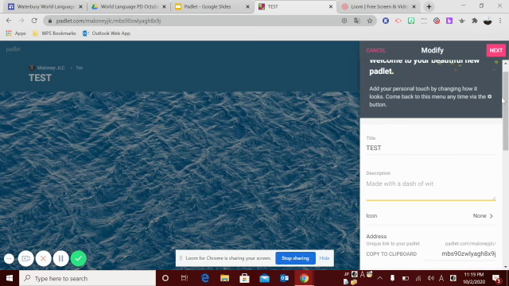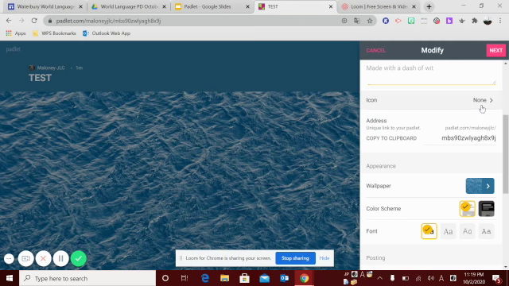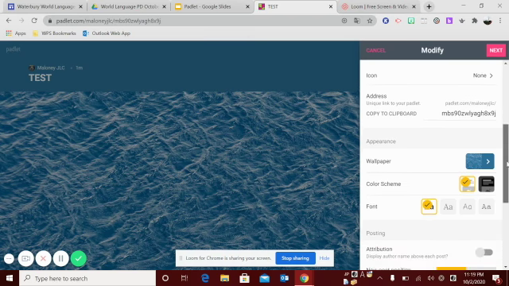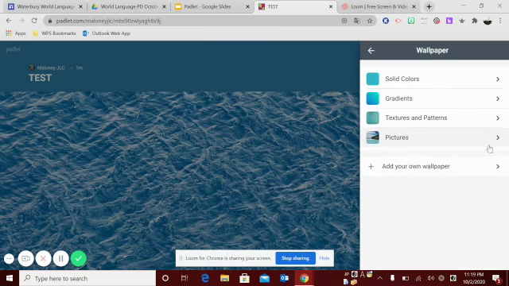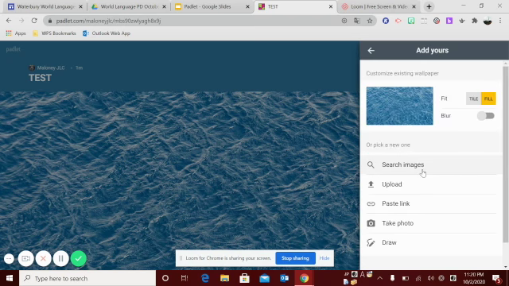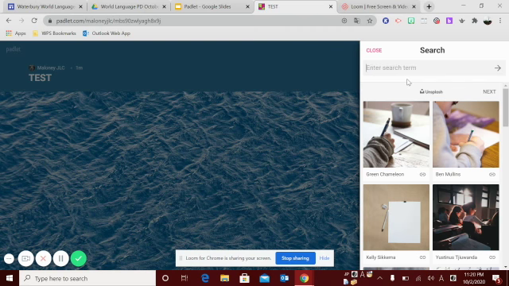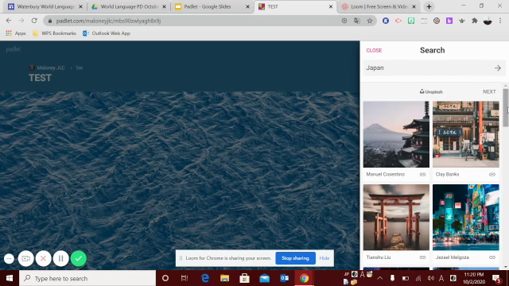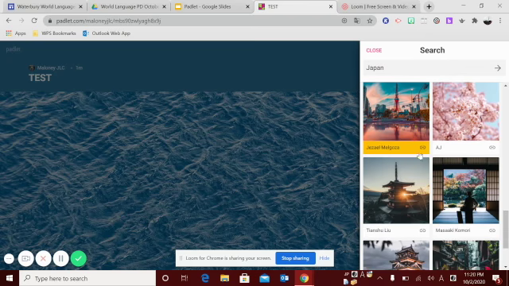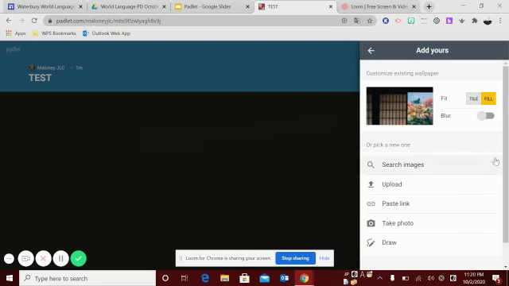Description: you can add a description or you don't have to. Icon: you can add an icon, but I do not really care, so I'm not going to touch it. But I care about wallpaper. There are choices, but I like to add my own, so I'm going to search for an image. I want students to feel like they are in Japan, which is important, so I'm going to search Japan. There are so many different images from Japan, and you just choose the ones that you like.